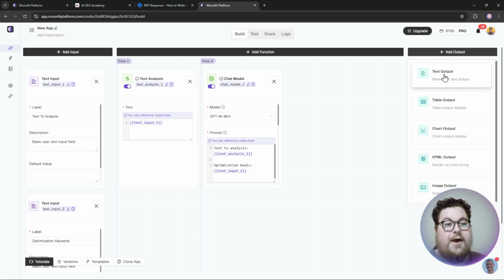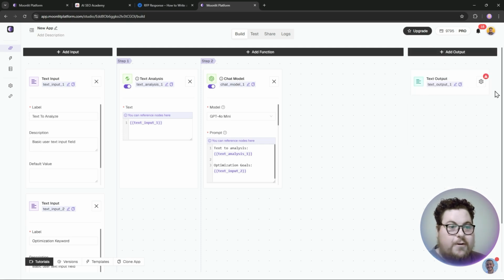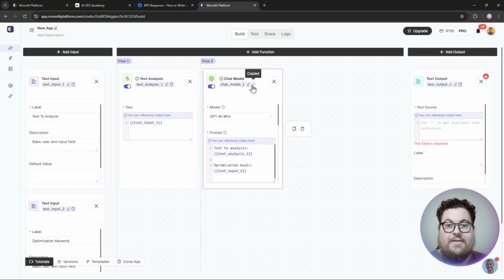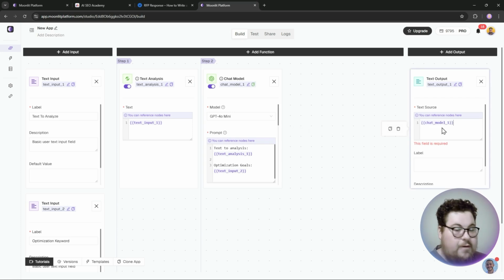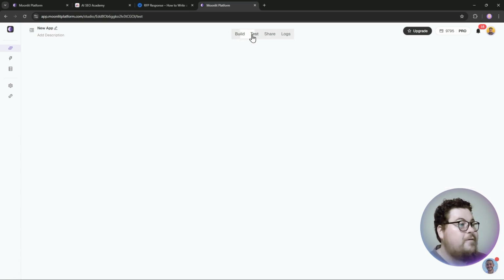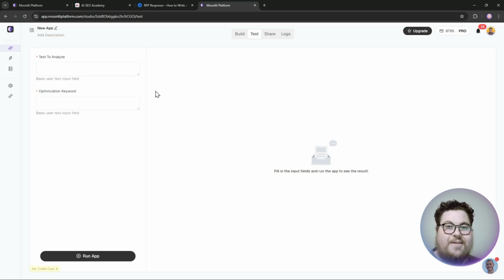So I'm going to click on Add Output, and I'm going to add a text output. And then I'm going to pass the chat model output to the text output so that I can actually see what it generates. Now I'm going to test this app and see if it works.